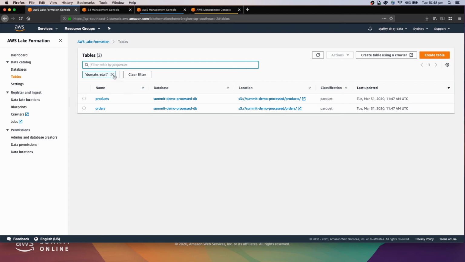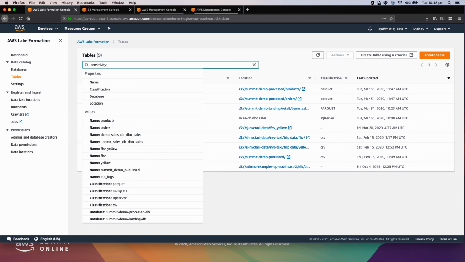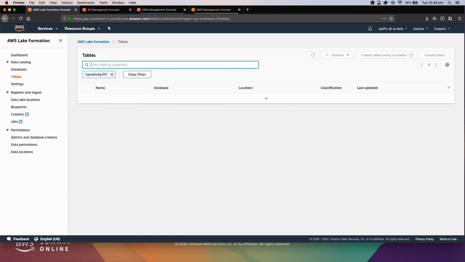Similarly, if somebody was looking for any data that had PII information in it, then they could add the search for a tag called CS sensitivity equals PII, and they'll only see the table that has that particular tag. So that it really enables people and users to be able to collaborate, find and discover data and make use of it in the way that best serves the purpose. Okay, so that's one aspect of collaboration, which is that rich data catalog.